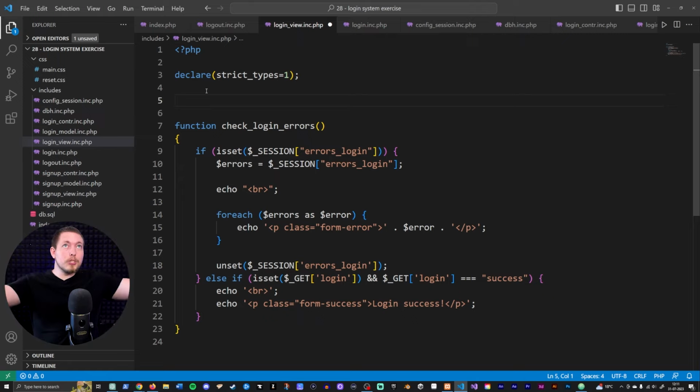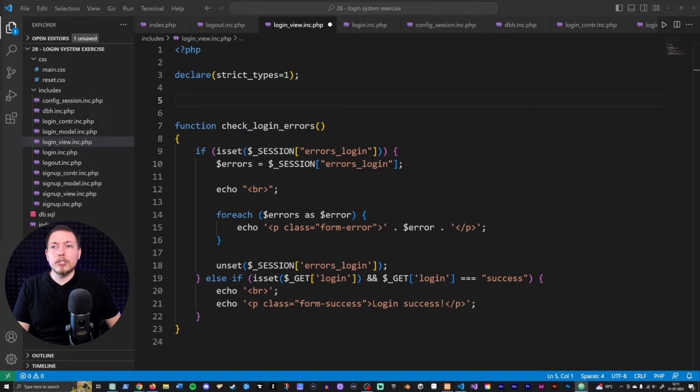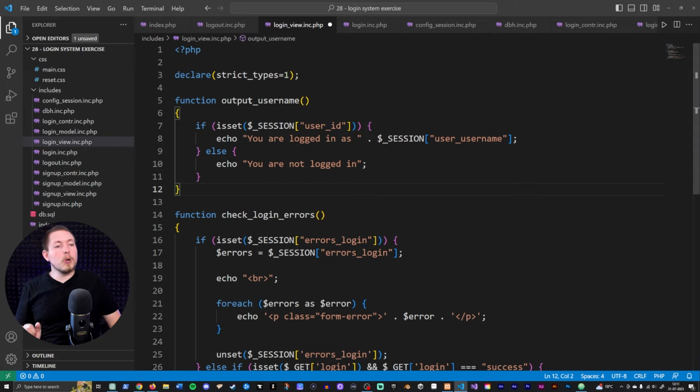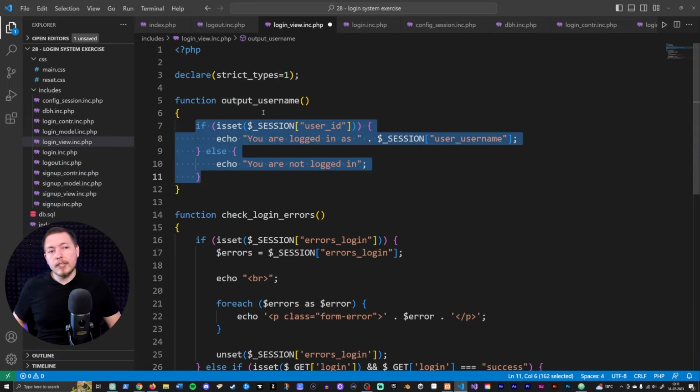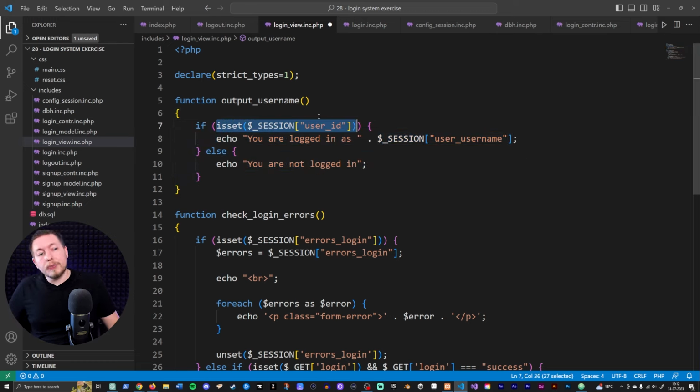So we can actually see the username inside the website, and it says you are logged in as, and then the name of the username. So I'm going to create a basic function. I'm just going to copy paste it here, which is called output_username. And then inside we have an if condition that simply checks, are we currently logged in, by checking if we have a user_id, because if that exists, that means we're logged into the website.